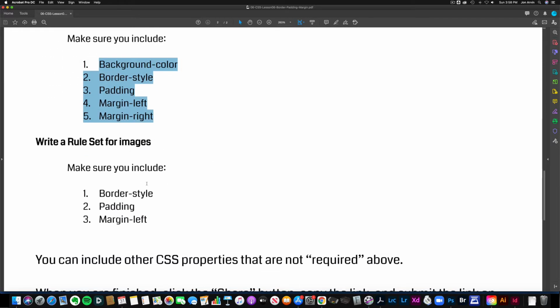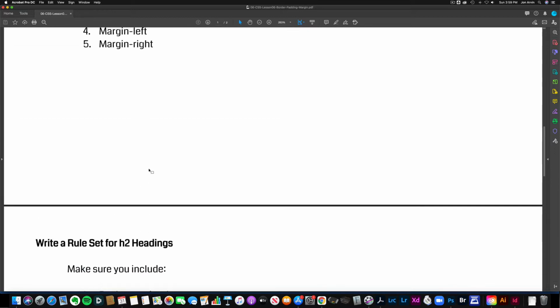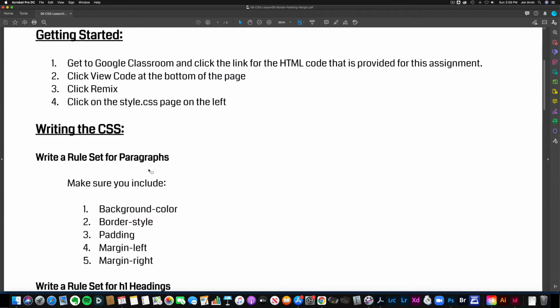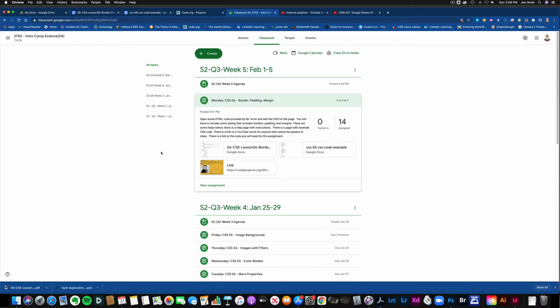And then you're also going to have to write a rule set for images. And you don't have as many things to put in that one: border style, padding, and margin left. I want to make sure that those are in there. I'm going to be looking for those. All right, so it's 4 different rule sets, and there are certain things that have to be in there, and those things are listed on the handout. So you can pull up the handout and have it in a separate tab if you need to do that. So that will keep you on track.